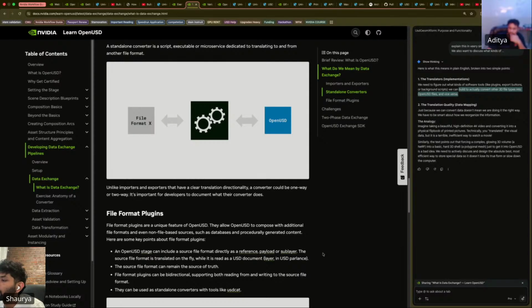The source file format is translated on the fly while it is read as a USD document layer in USD parlance. The file format can remain the source of truth. File format plugins can be bidirectional, supporting both reading from and writing to the source file format. And lastly, they can be used as standalone converters with tools like usdcat.